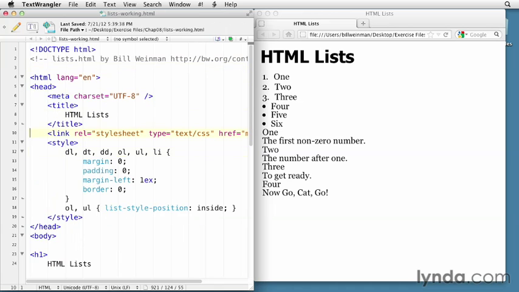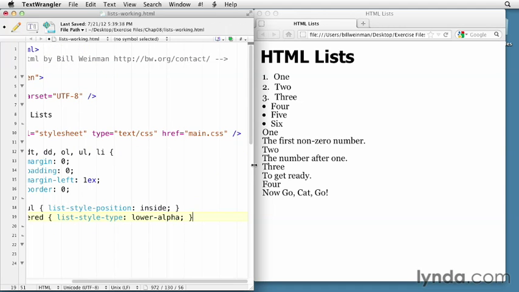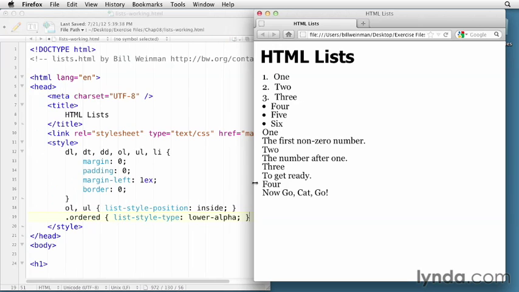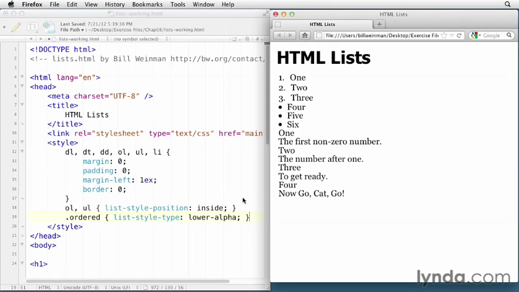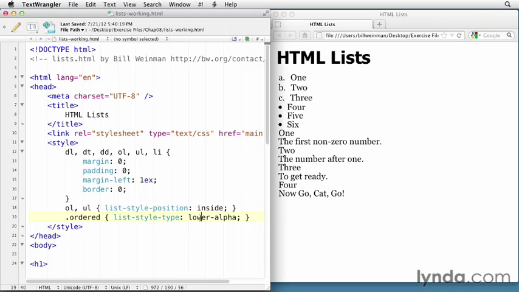And come back up here into our style sheet, and I'm going to say for the ordered list, list-style-type. I'm going to say lower-alpha. Just make this a little bit wider here so it all fits. And we can actually move this over a little bit. And this is just for our purposes of being able to experiment here. So I save that and reload it. And now we have lowercase alpha. And I can say upper-alpha. And we'll have uppercase alpha.